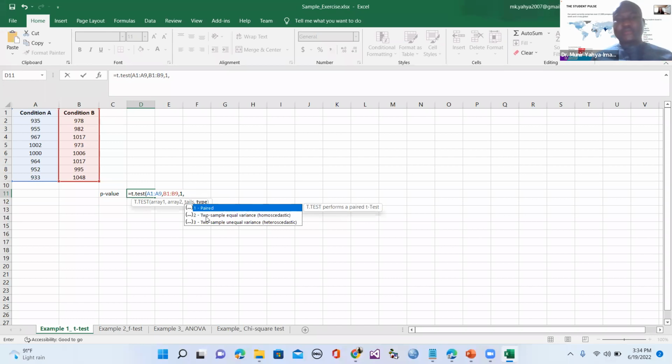Now I want to check for the type. You have one, you have two, you have three. When we say paired, it means the samples come from the same population. If that's not the case, I can use two. If I'm using two, that means the samples come from different populations, but they have equal variance. But if they don't have equal variance, even though they come from different populations, then I can use three. In my case, I'm going to use one, because it's from the same population. So I press one, and I close this bracket.